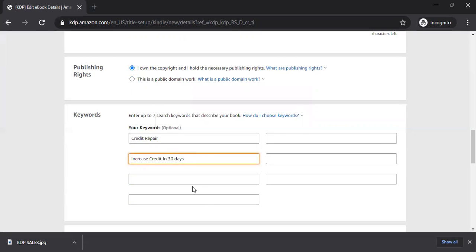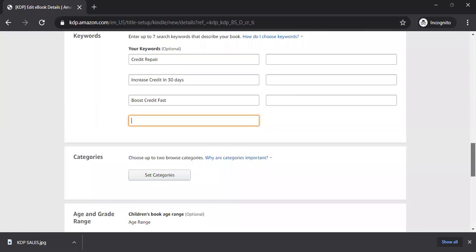And other keywords that you can find that people are searching for, and this is boost, credit, fast. So certain keywords are generally what people are looking for, especially in your category. So for mine, with collections, it will be in a credit category. So you will want to put those keywords there.